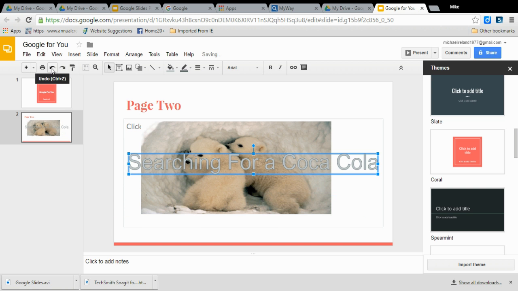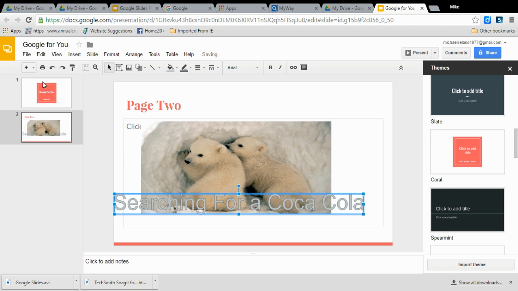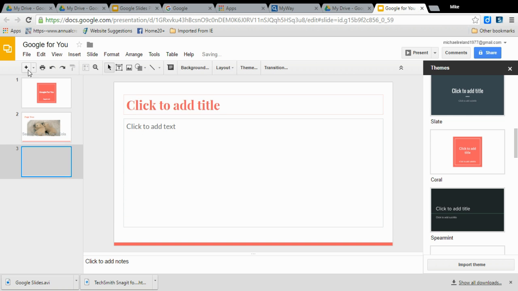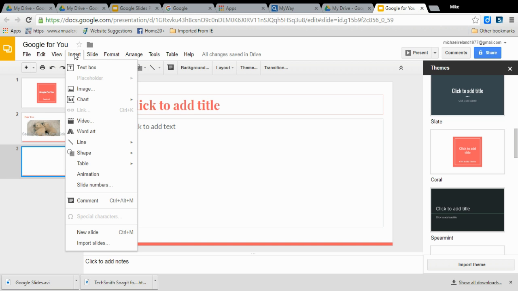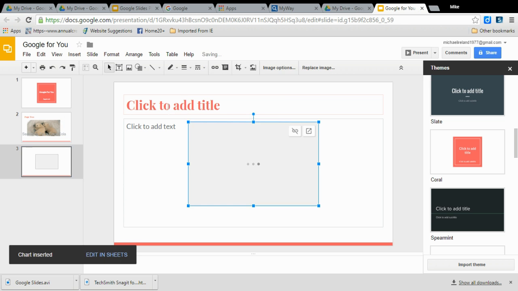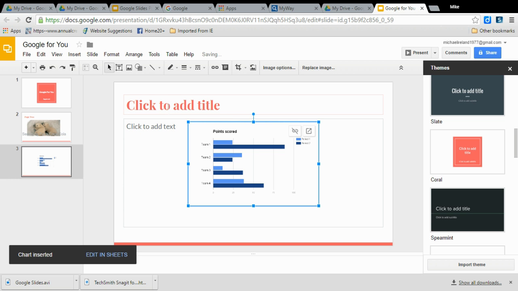Say I change my mind again. I can move it back there using the back. Nope, I like it this way. I go there. So let's add another slide. And it's going to add the same type. And say I want to add a chart. Let's go to the bar chart, interesting chart. I didn't create this chart. It just happened that we have points scored. Just shows how easy it is to put in a chart.